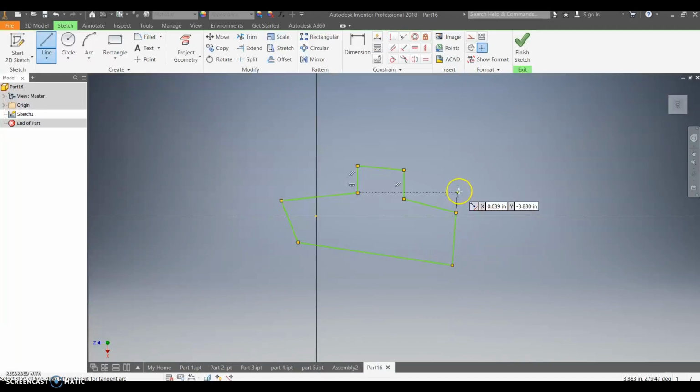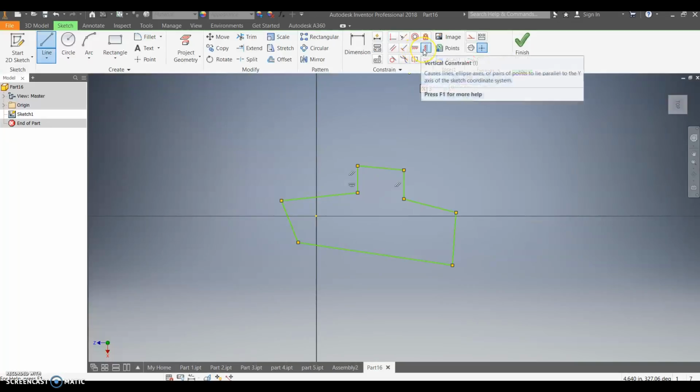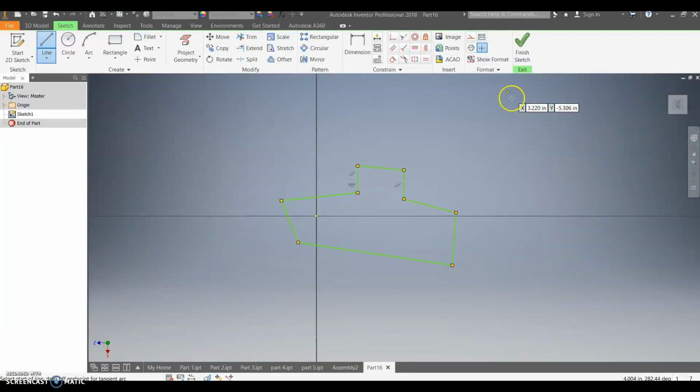We're going to incorporate a couple tools today. We're going to use parallel, and perpendicular, and I can also show you vertical and horizontal. Now, before we use vertical and horizontal, we have to understand the orientation of our drawing. Are we drawing this in the right format?